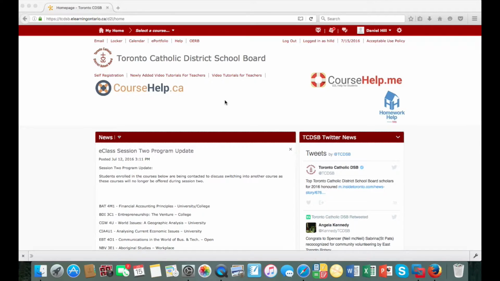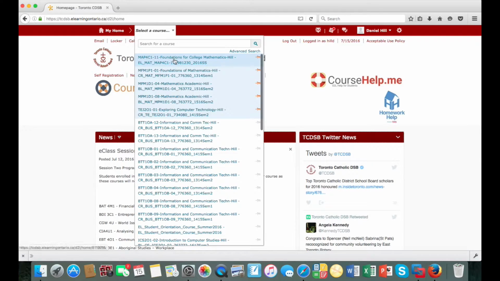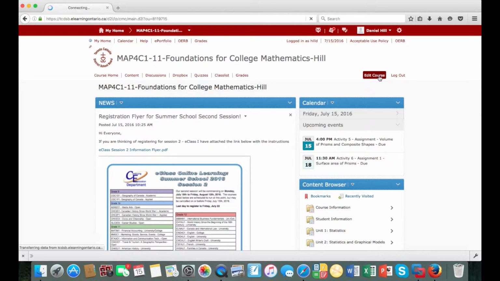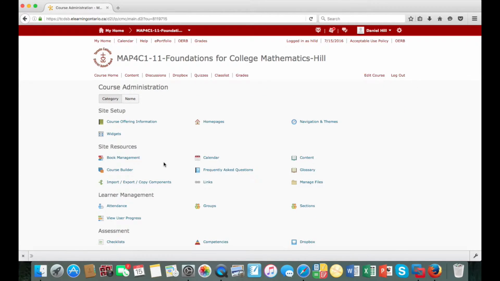So first of all, I'm going to head to the course that I want to back up. So right now for summer school, I'm working in MAP 4C. Okay, now here's my home page and all that stuff. I'm going to head to edit course. Now under edit course, I'm going to go to import, export, copy components.